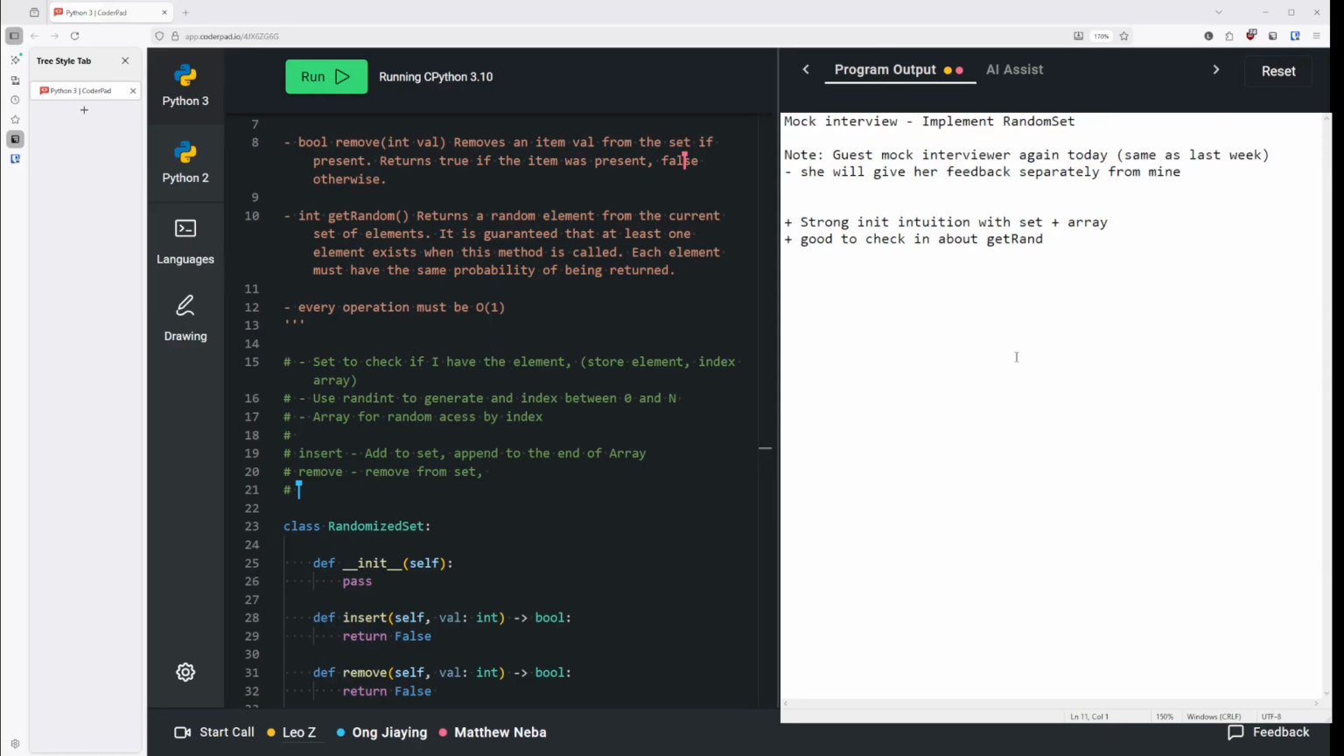Wait, how's that going to work though? Remove an item from the set if present. Okay, so I want to remove it. I have the item in the set, but I can only access it technically, since I don't know where the element is. When I want to remove, I don't know what index to access to delete it from the set.